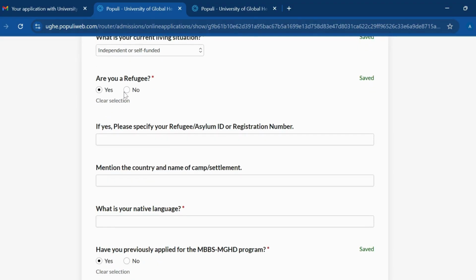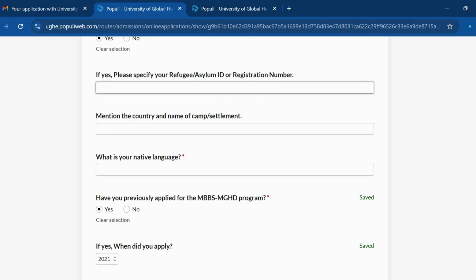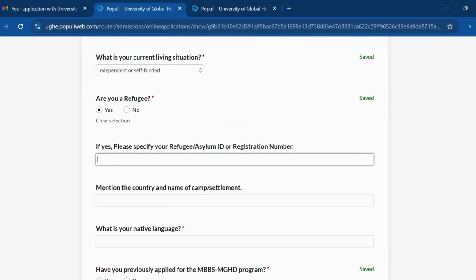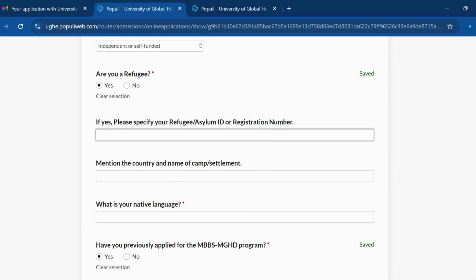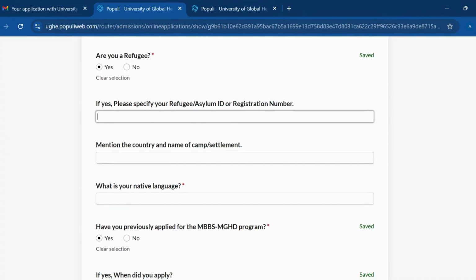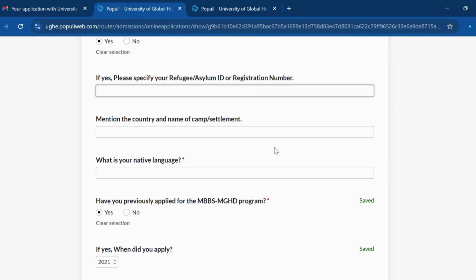If you answer yes, you are going to come here and clarify your refugee or asylum ID. If you don't know this, please ask your parents or your legal guardian, because everybody who is identified as a refugee in a certain country is given a registration number. That's what you're going to put here. As you see, this question is not really compulsory, but I would advise you, if you really said yes, to put in the registration number as at least a confirmation that you are actually a refugee. And then you can mention the country or name of the camp which you are in. Let's say you are in Mahama camp in Rwanda, you put it here, Rwanda, Mahama.